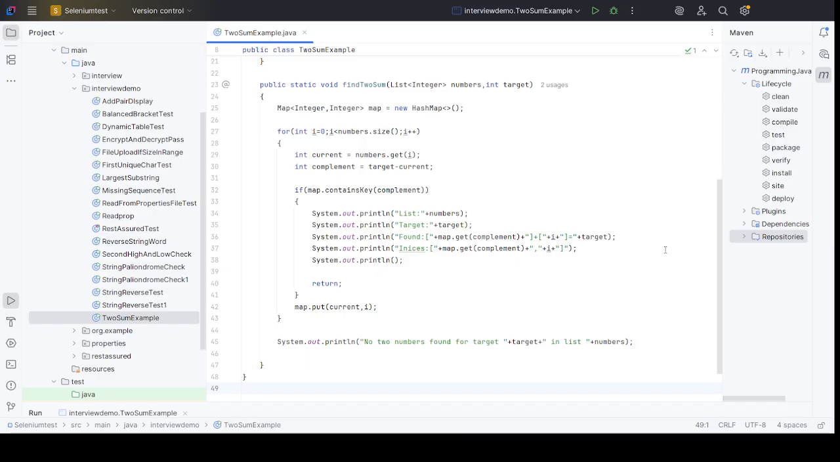So in short, we can say the program uses a HashMap for order n efficiency. Here we are using order n efficiency. Each number is checked if its complement is already seen. If yes, solution found. If no, store it in the map for the future. So that's how it works, guys.